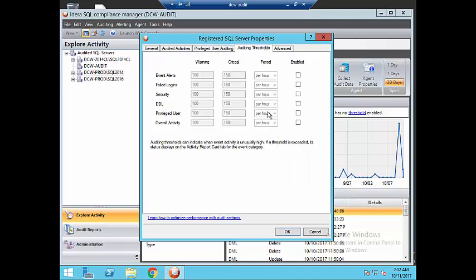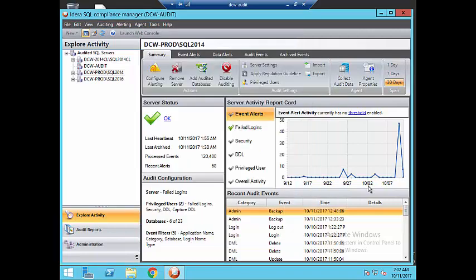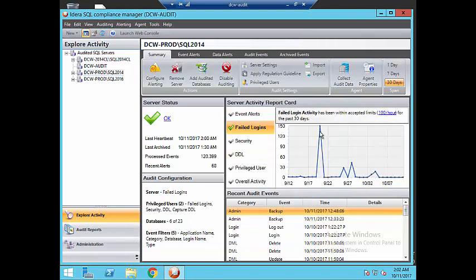We also have some audit thresholds. This is really just for my alert notifications that I have on what we call the report card. So if I go ahead and check any one of these and I click OK, and I look at failed logins, if I exceed a threshold, it's just going to highlight it here.